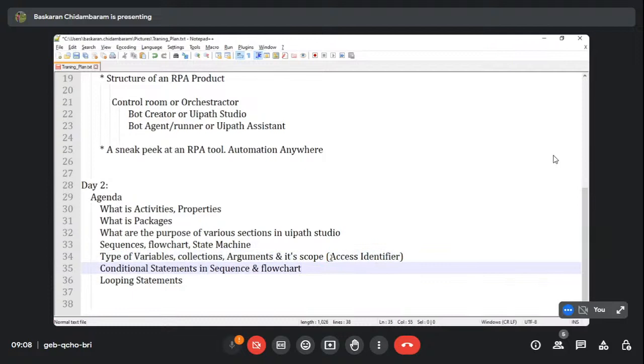Then we will be moving to the control statements like if else, multiple if statements, nested if, those kinds of if statements will be seen. And there was a bifurcation between sequence and flowchart, so we will be seeing the difference between them. Then we will be moving on to the loop statements like the for loop or the while loop, which we can create and use on the go. So these are the topics we will be covering today. I hope everyone is good and we are ready to go.